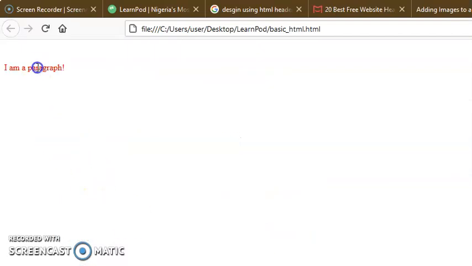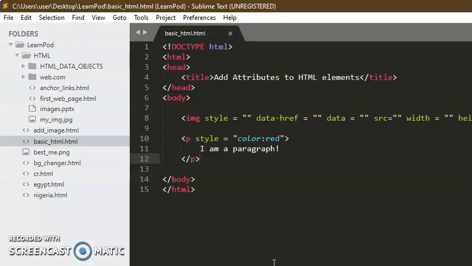Okay, that's good. So I am a paragraph, the color is red, which means this style attribute, which comes as a standard or default attribute, is something that we can actually use to change the style of an HTML element. Now how cool is that? Very, very cool, you would say.